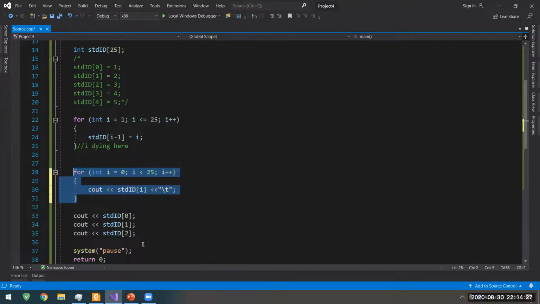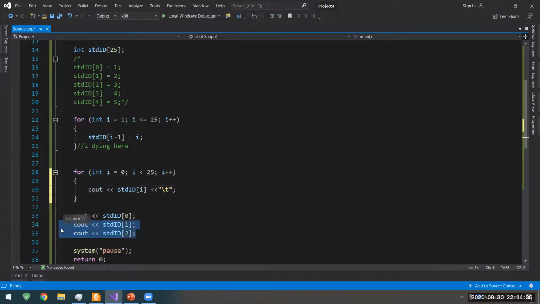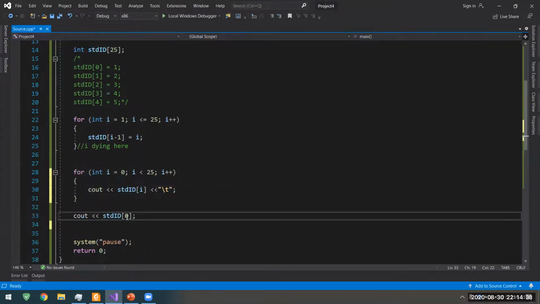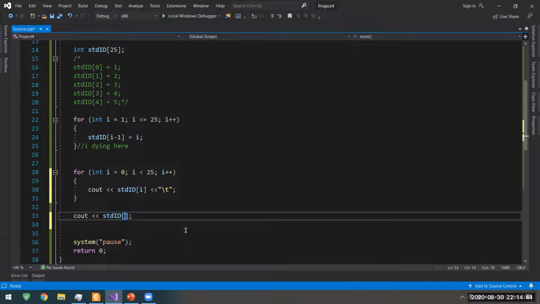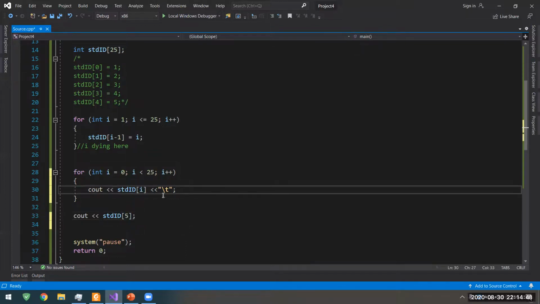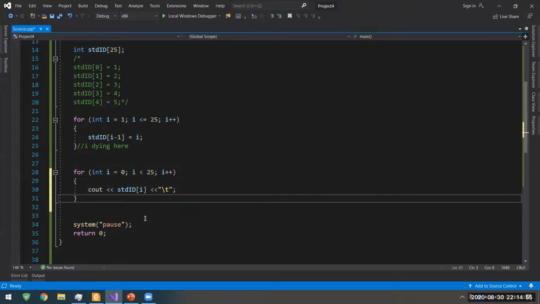Okay. So here I said 0, 1, 2, 3. So here 25 times this one is happening. So 25 times this one becomes 0 at the first time, then becomes 1, then becomes 2, then becomes 3, then becomes 4, then becomes 5. So 25 times this will happen and it will show me the information of the array totally.